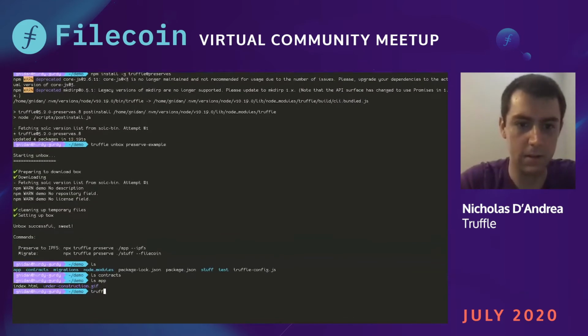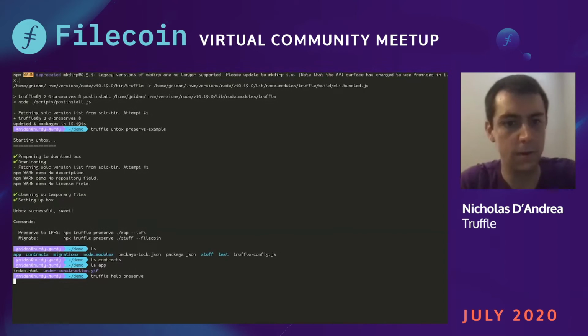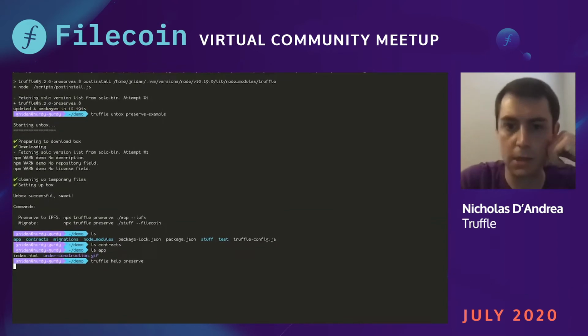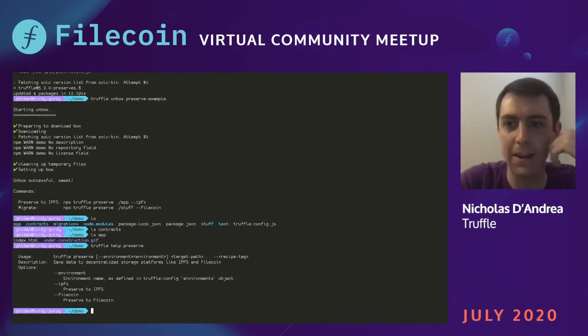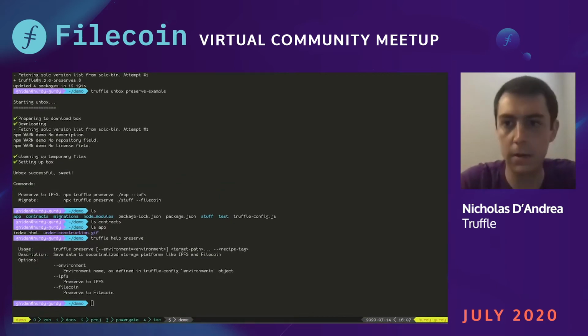Well, first, let's learn about Truffle Preserve. Truffle has a built-in help system, so it could be handy if you want to learn about all the options. So right now, the options we support are --environment, and I'll get into that in a bit, and then --ipfs and --filecoin. So you can see, I'll start with IPFS. I'm going to save my dApp front end to IPFS.